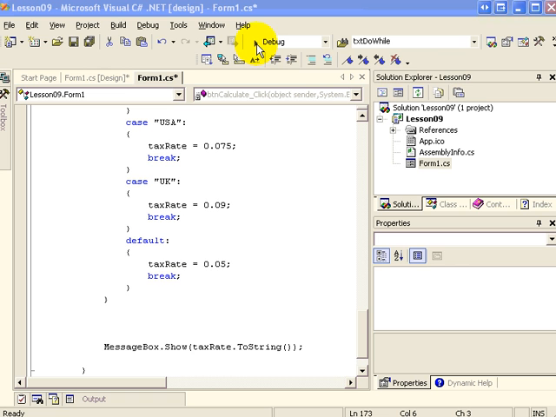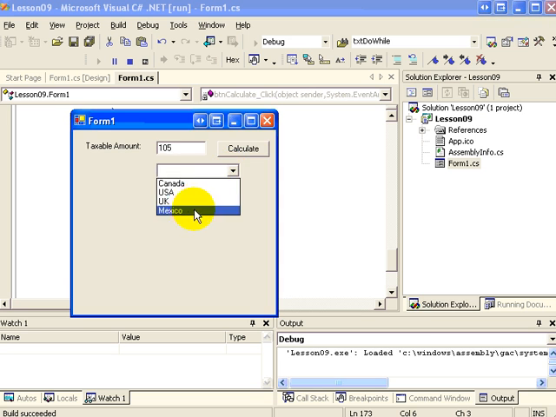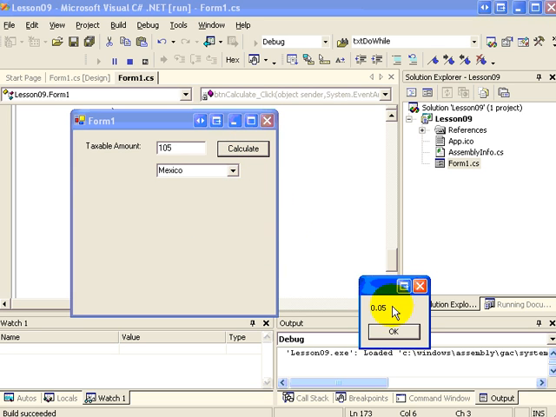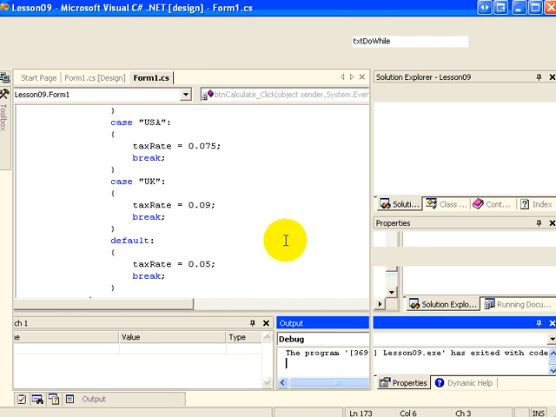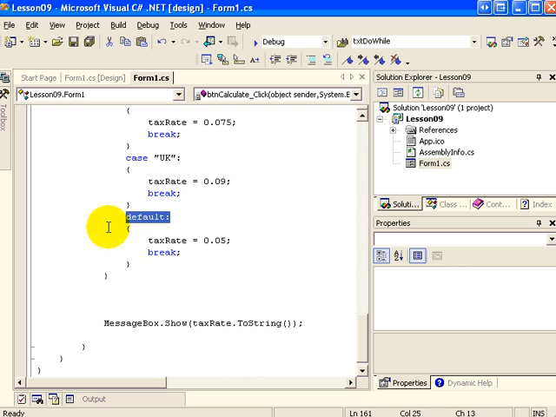Now let's run the application one more time to exercise our default statement. And this time I'm going to select Mexico and click Calculate. And as you can see, I have 0.05. The reason why I came back with 0.05 was that we didn't select Canada, the USA, or the UK, so our default statement jumps into action and sets the tax rate equal to 0.05.